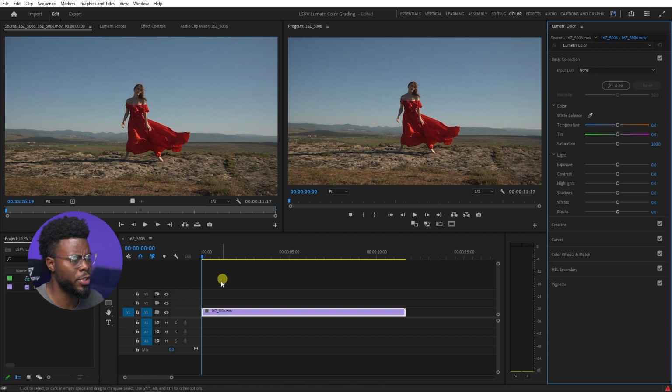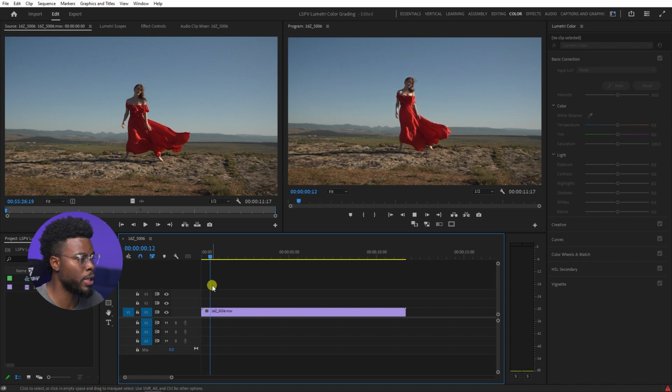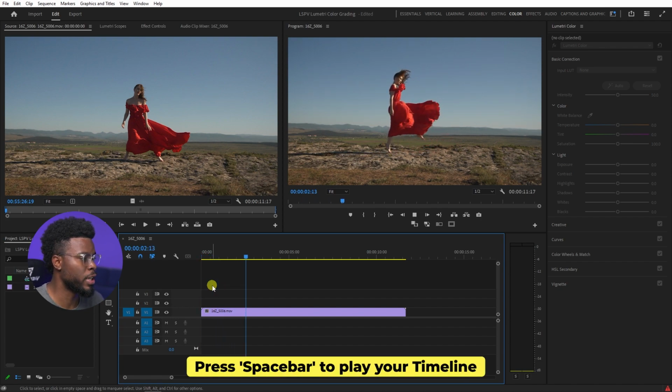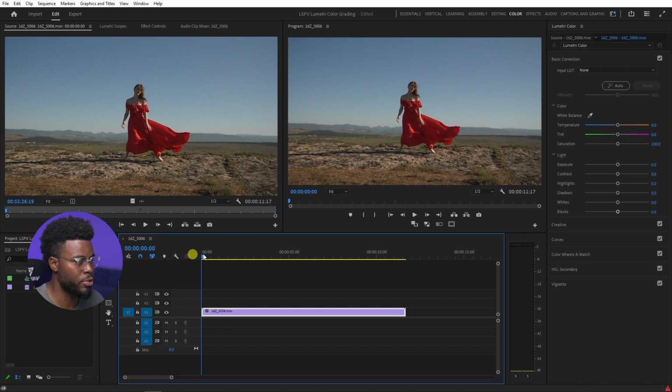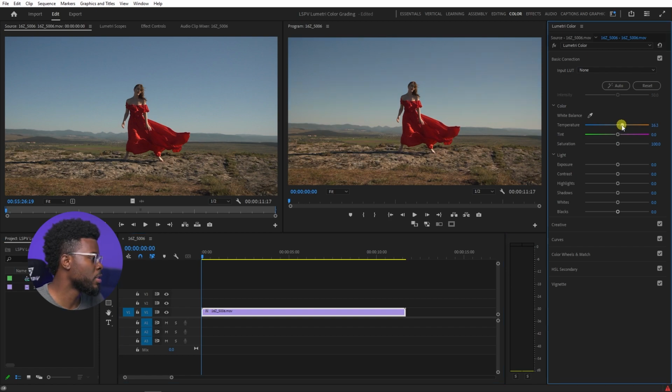Let me just show you this video clip real quick that I got from Envato Elements. Let me go ahead and press play, and you'll see it's a very nice shot with the dominant red dress. Now let's go back over here to our basic corrections, and what I want to do is adjust the temperature a little bit, just to show you the power that you have in color grading your footage.